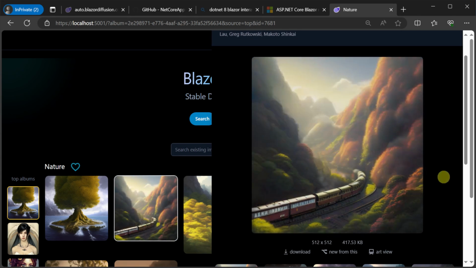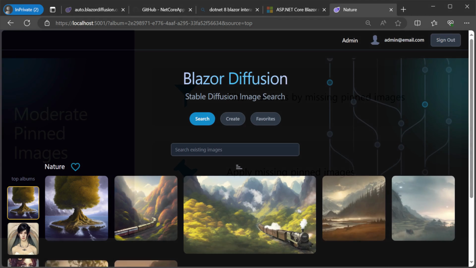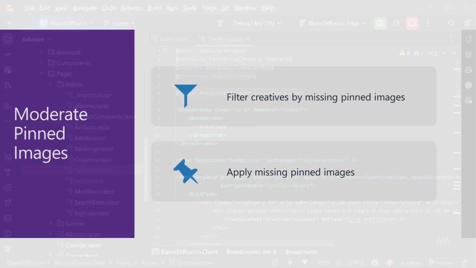For this kind of functionality, the requirements are quite simple. Moderators need to see a list of creatives that haven't yet selected a pinned image, and once selecting a creative that needs a pinned image assigned, they need to quickly be able to choose from all the artifacts that are a part of that same creative.